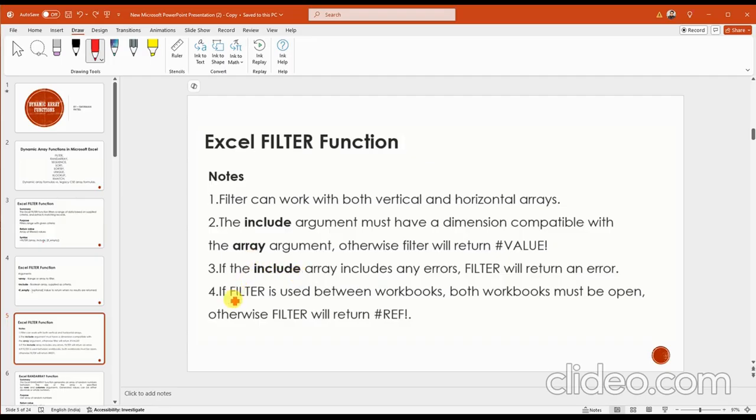The fourth one is if FILTER is used between workbooks, both workbooks must be open, otherwise FILTER will return a #REF! error. So if you are using it between two workbooks to get the data, definitely both workbooks need to be open at the same time. Okay, so let us start the demonstration.